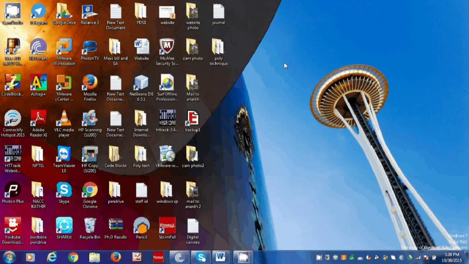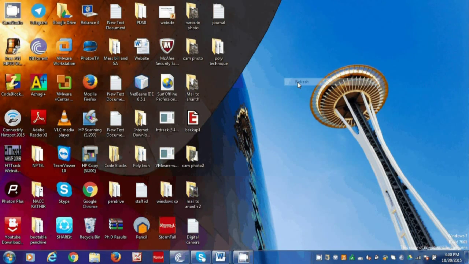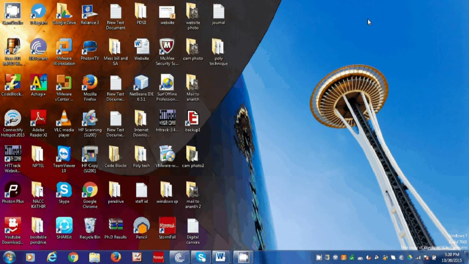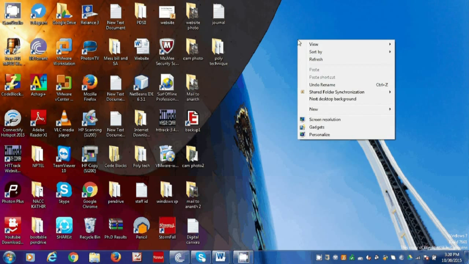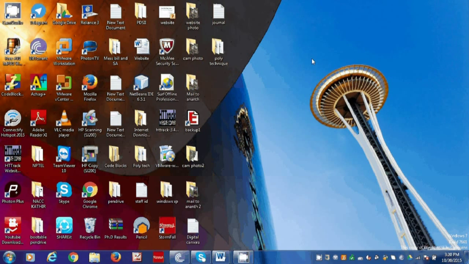In this video tutorial, we are going to see how to install Ubuntu 14.04 as a virtual machine on Windows 7 using VirtualBox. VirtualBox is an open source software, so you can download and use it without cost.